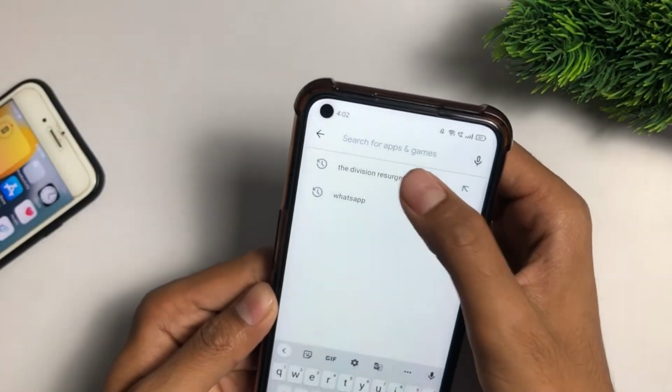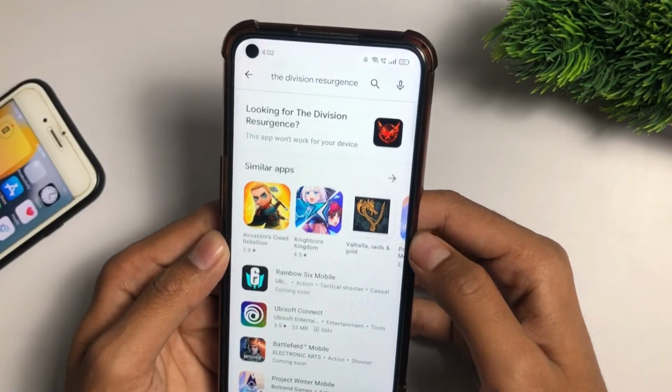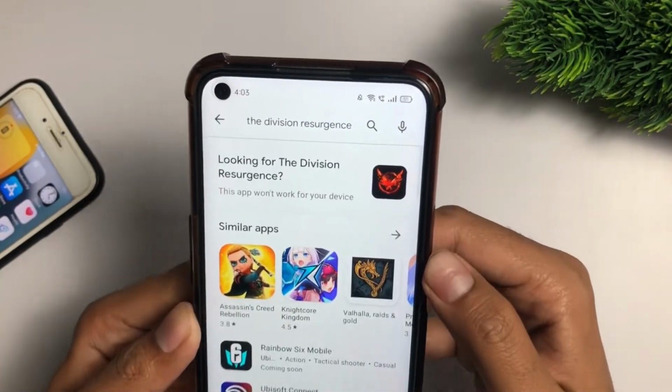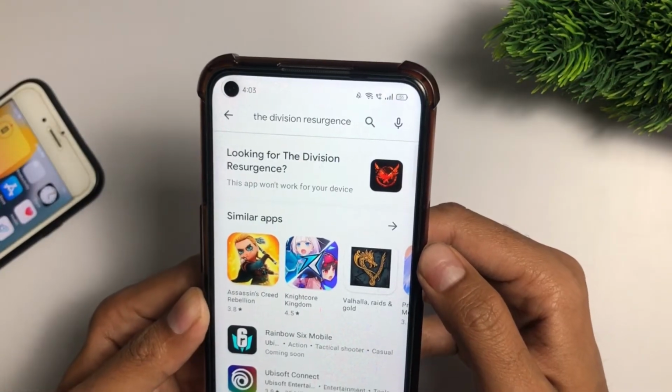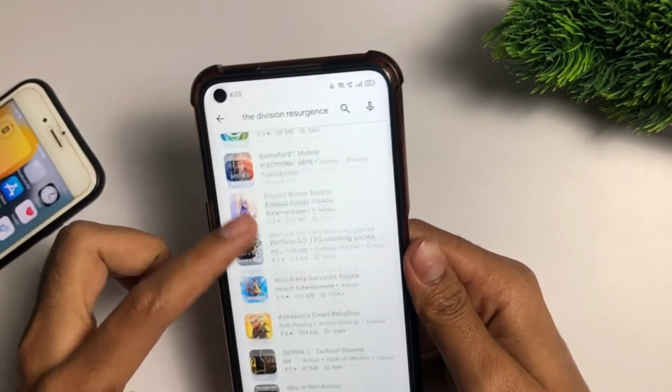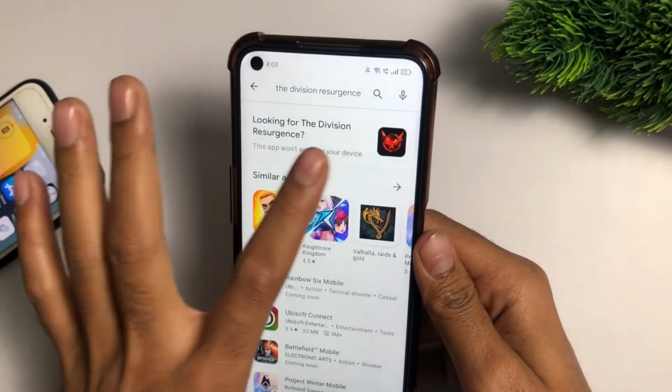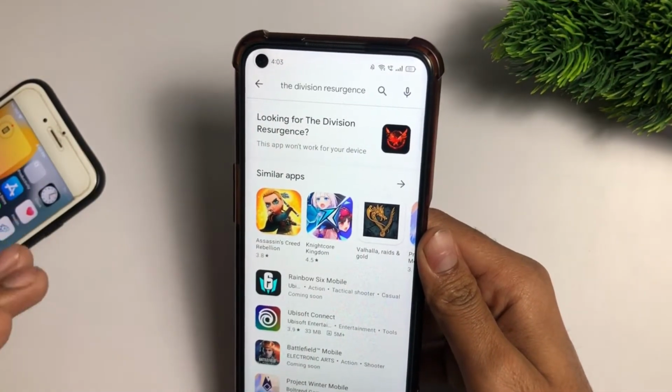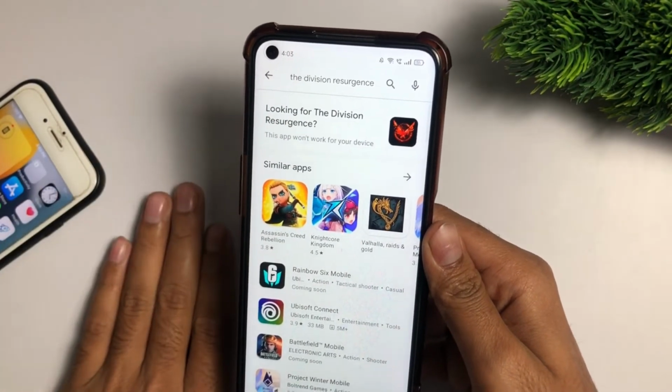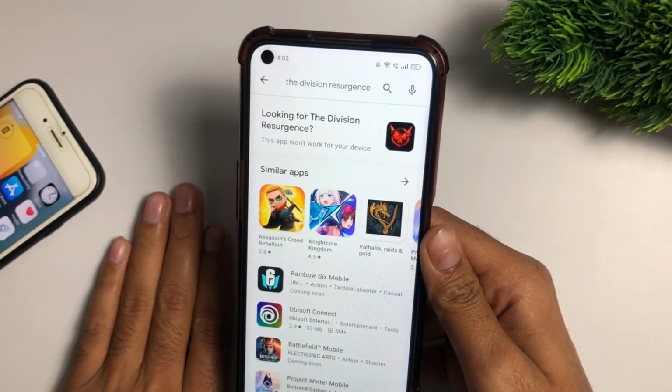So you will see guys, whenever I search for The Division Resurgence, it shows this type of issue, that this app won't work for your device. In this tutorial I will show you how you can fix this problem and how you can successfully install this game from your Play Store application without any problem. So guys, let's start without any further delay.